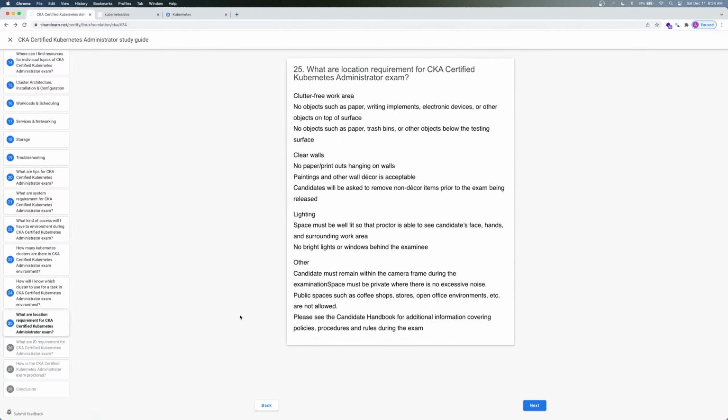So what are the location requirements for the CKA exam? It should be a clutter-free work area, with no objects such as paper, writing implements, electronic devices, or other objects on top of the surface. So your table should be clutter-free. No objects such as paper, trash bin, or objects below the testing surface. So below your table, you should not have any papers, trash bin, or any other objects except the cables connecting your computer. You should have clear walls.